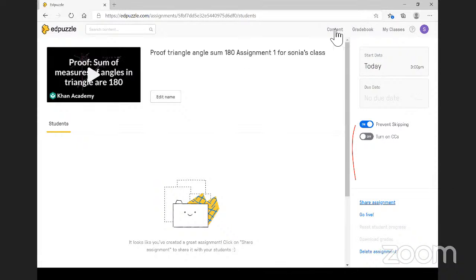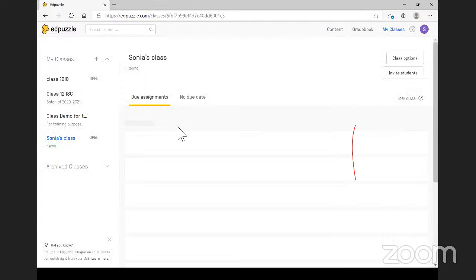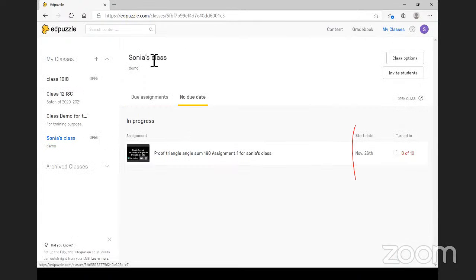Now I'm going to come back to my class. I gave it to Sonia's class. Now come with me and check. This is Sonia's class. Earlier there was no assignment, so it says no due date. I haven't given any deadline. This is the start date, so it posted. 10 students have joined my class, but nobody has turned in the assignment. Looks like someone has started to see. So there is a dot that is coming here.